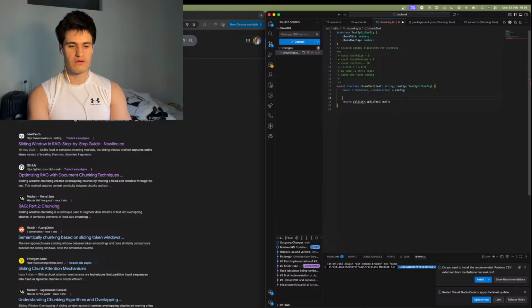Do I write a for loop or a while loop? I could divide the text by window size to find the length, to find how many iterations we have to do. So let's do it like that maybe.